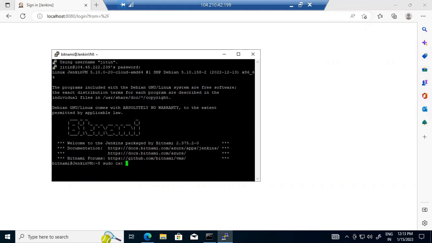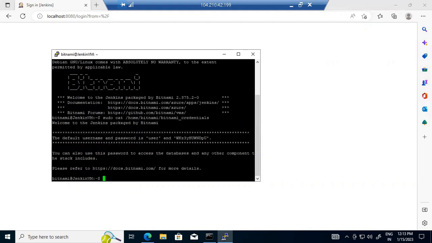In here, we have a directory with the name home. In home, we have a directory with the name Bitnami. Bitnami is the name of the organization that has provided the image for Jenkins. In this, we have a directory, let's say with the name bitnami_credentials, right? This is the one. And now we can say enter. So it says you can also use this default username and password. This is the username and password.